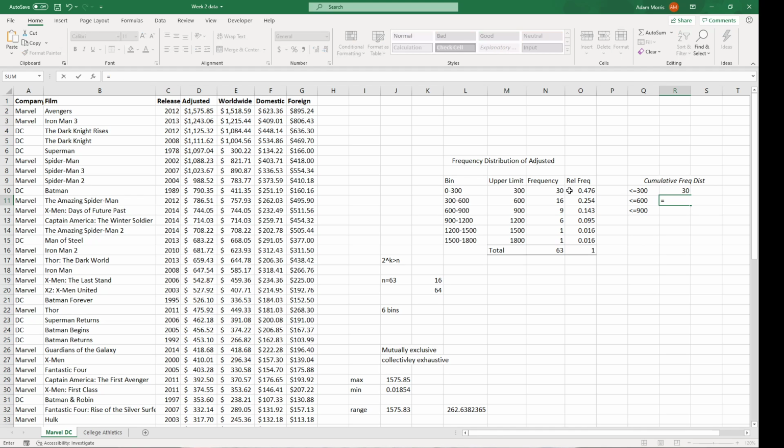Actually, let me do it. So I'm going to structure my equation. I've chosen to structure it so that it's the value right above it, and then the new frequency line. That way, again, I can pull down, and it's going to update all along the way.